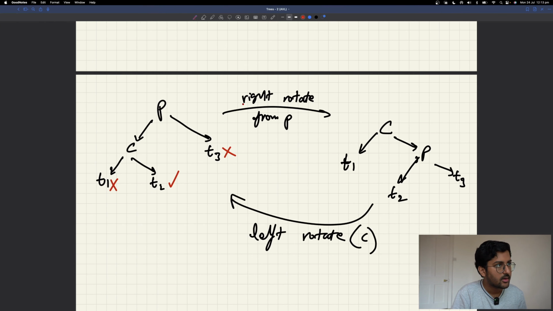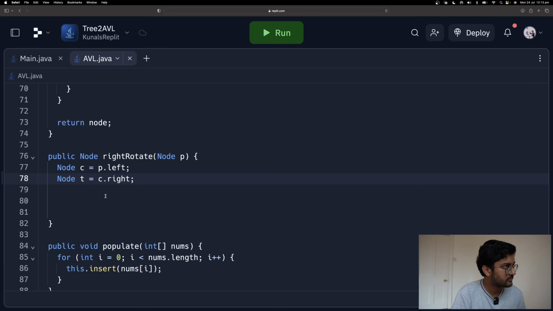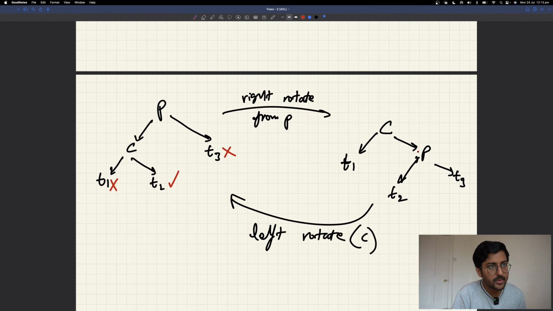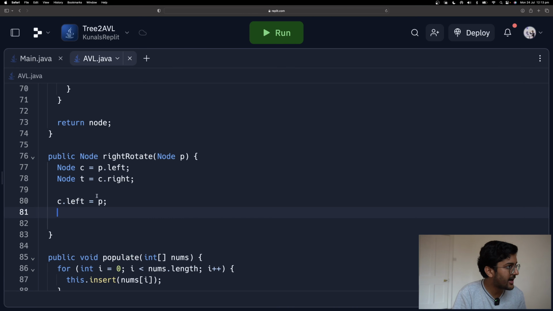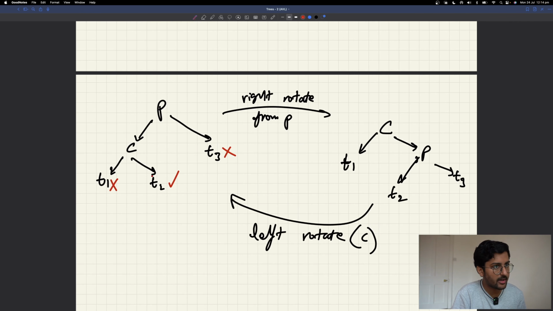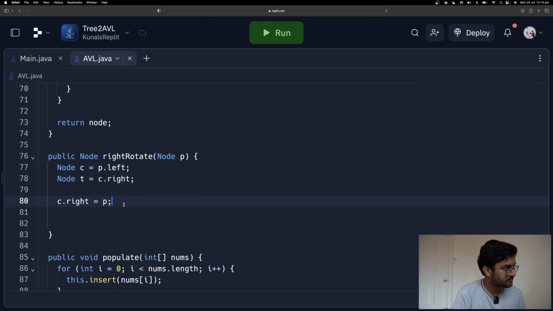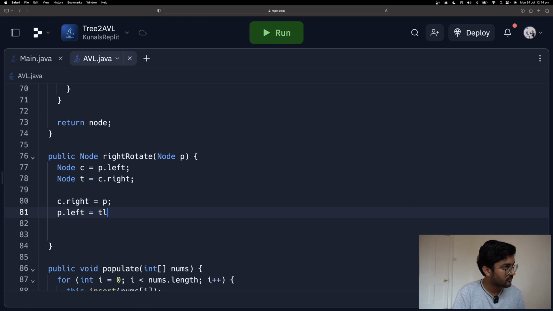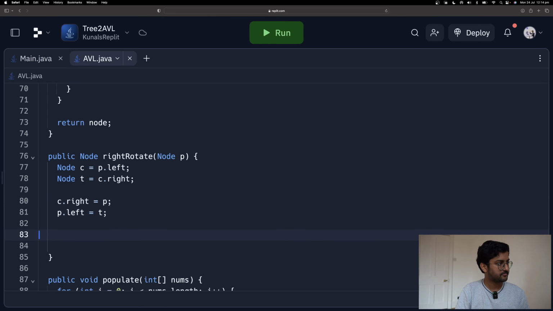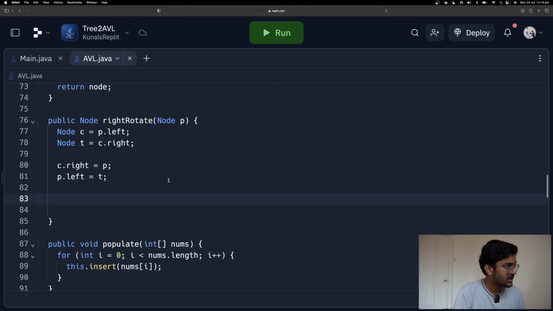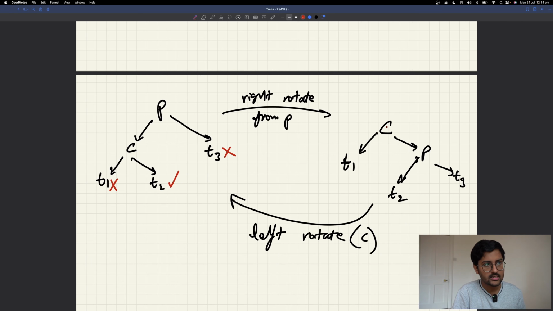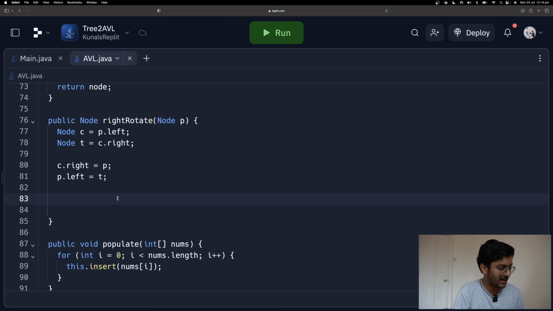Okay, now right rotate. C dot right will become P and P dot left will become T. Done. That's it. One last thing you have to do is update the heights now, because C was added above, P was coming down, so update the height.